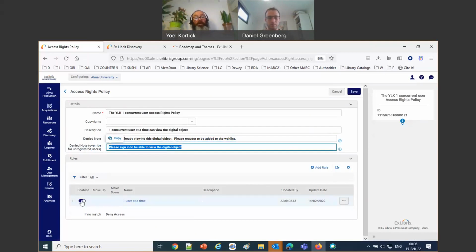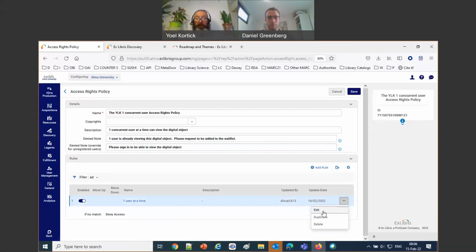Then we have a rule. Every access right has a rule. Every rule has one or more expressions. So this rule is called one user at a time. Let's take a look at it.